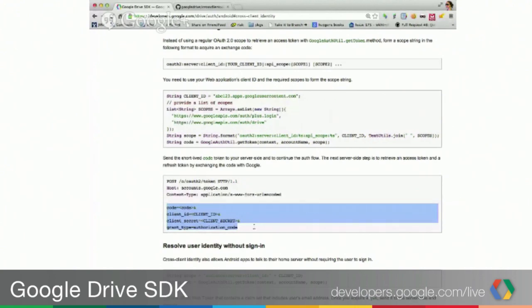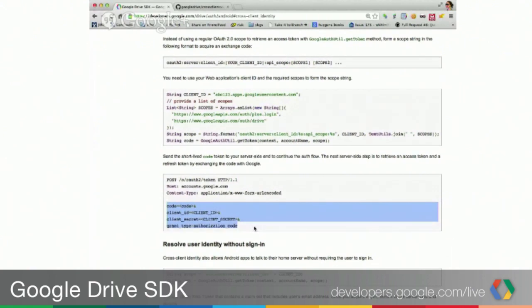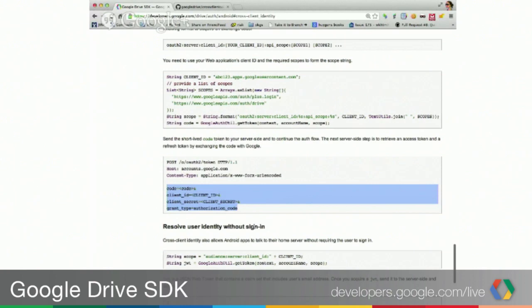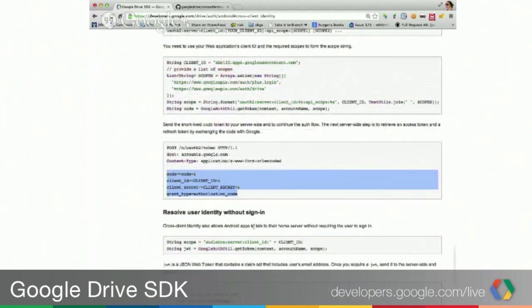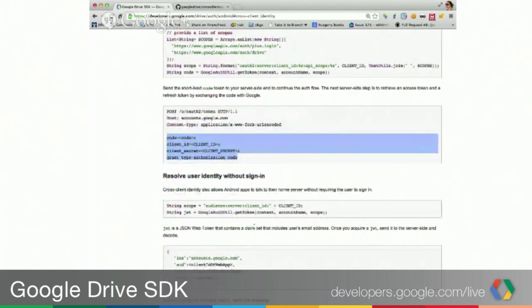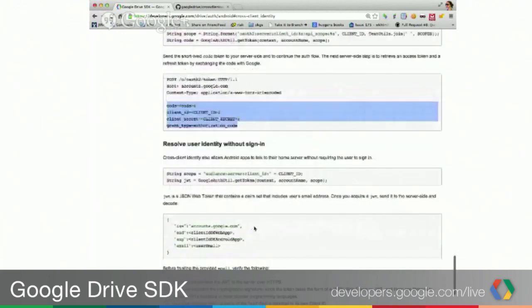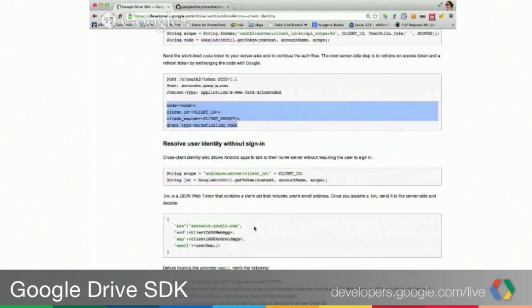Cool. So, is there anything else that the user can do? Of course. So in this case, let's take a look at how to resolve user identity without sign-in. It's again a magic string instead of passing the regular one.